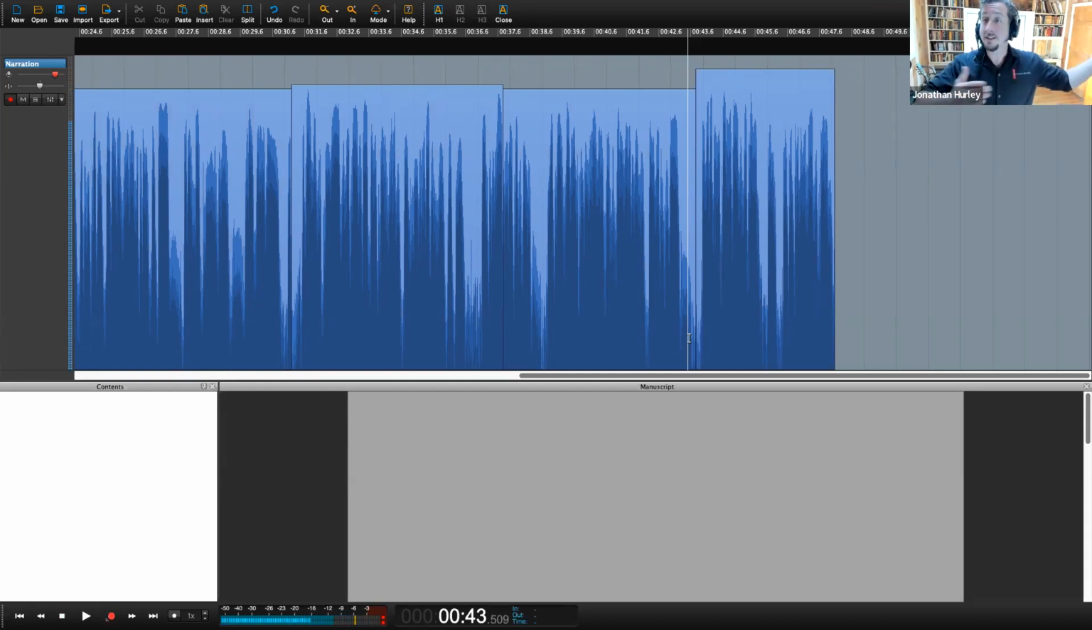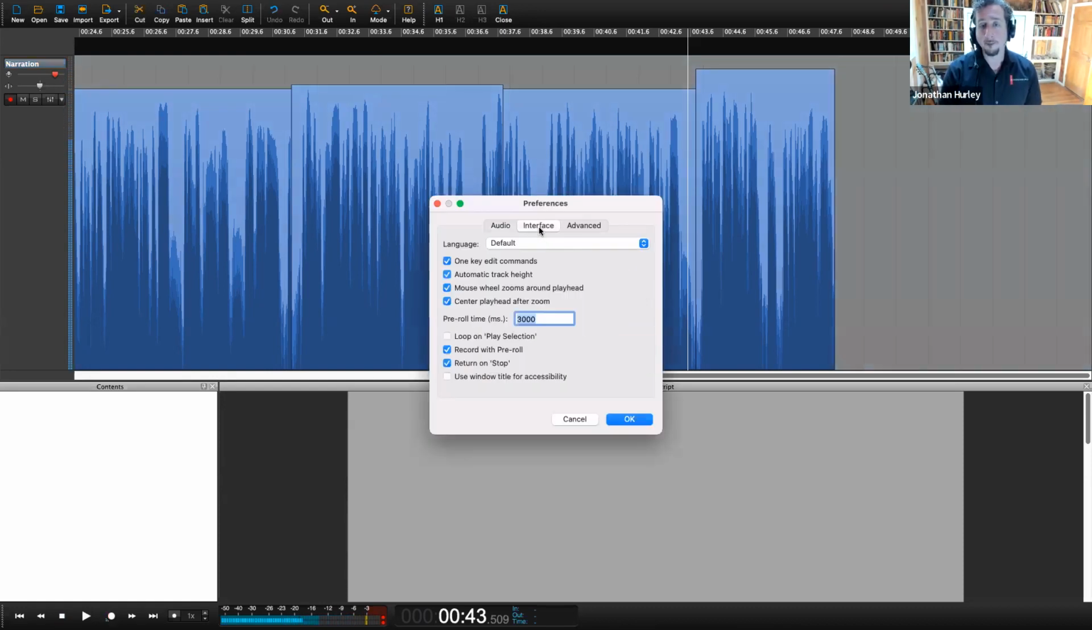But if I was listening to a big chunk of audio just to listen to it, maybe to put markers in and see where I messed up or something, if you have return on stop, it means that if I listen to 20 minutes and then press the space bar again, it's going to go back to the beginning of where I started. So it's just something to be aware of. It's really easy to turn on and off. It's in interface, return on stop.